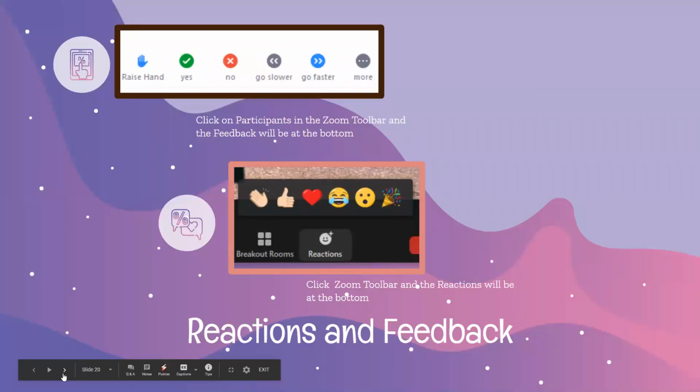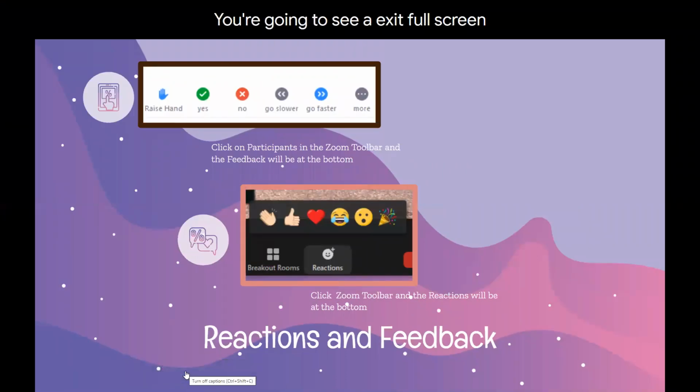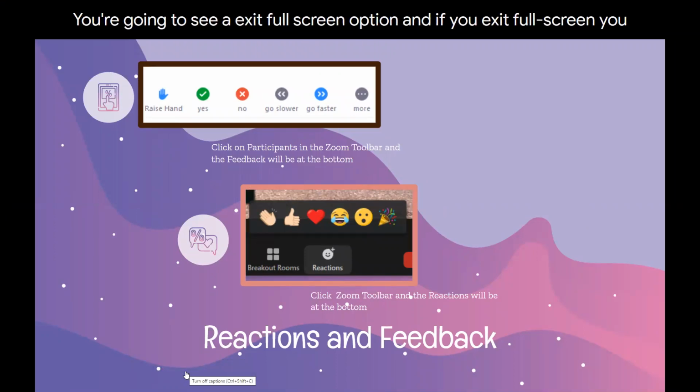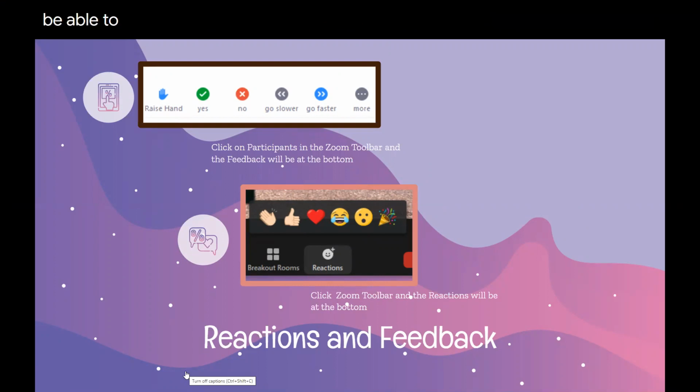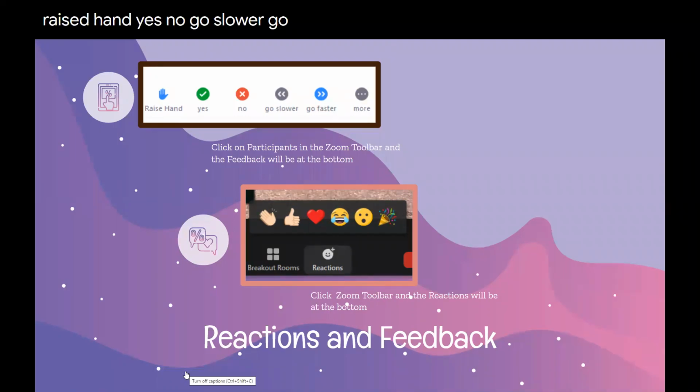So now we're going to talk about reactions and feedback. I know some people may have had some trouble finding the participants. At the top of your Zoom screen, you're going to see an exit full screen option. If you exit full screen, you should be able to find the participant icon. When you click on it, you should see raise hand, yes, no, go slower, go faster, more, thumbs up, thumbs down.